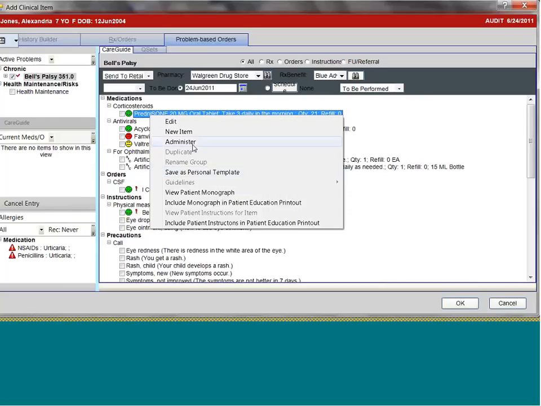Administer is another option for medications. Obviously, this will only apply to administered medications. So if you do decide to administer a medication and you choose the Administer button, it will put the medication in a hold for administration status.